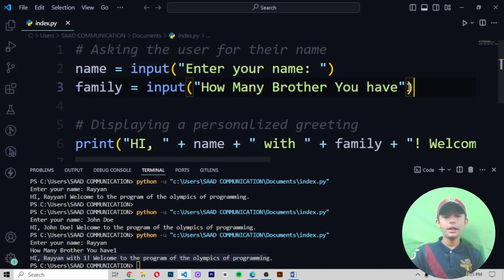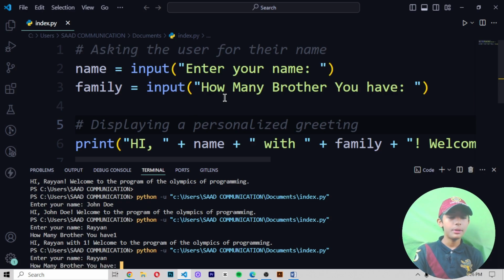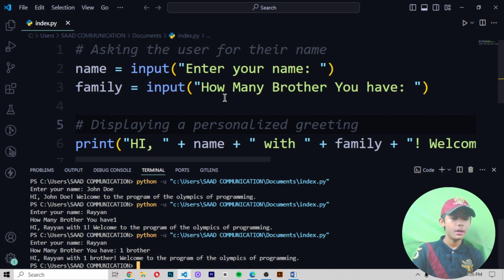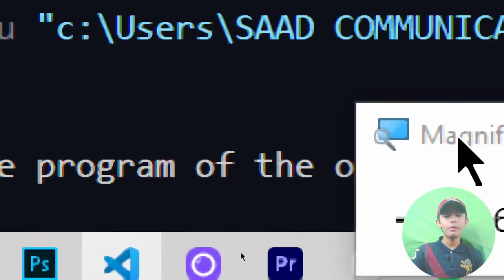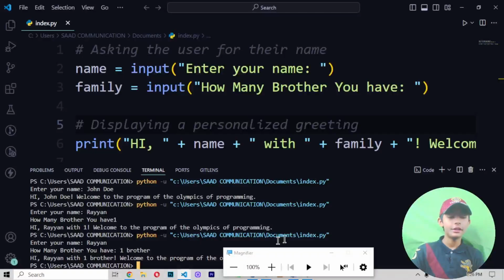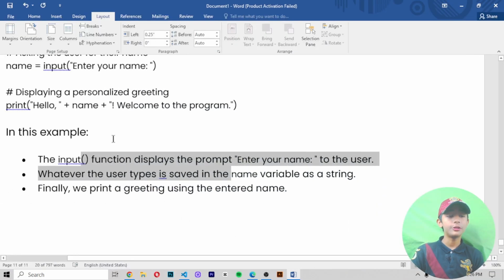And if I write it like this with a space, now I have said it, so save it and run it. It gives me "Enter your name." When I say my name is Rayyan, it asks how many brothers you have. If I say one brother, you write one brother, okay? Then it says "Hi Rayyan with one brother, welcome to the program Olympics of Programming." You can do it like that, or you can add some new things also.